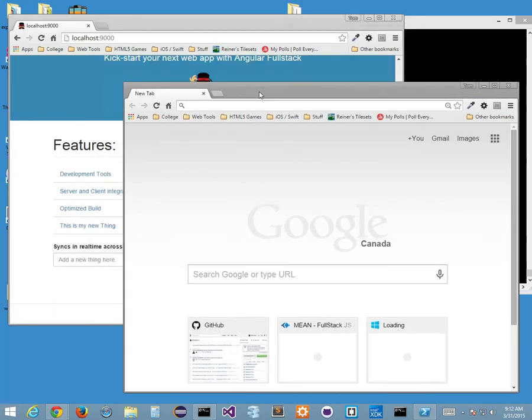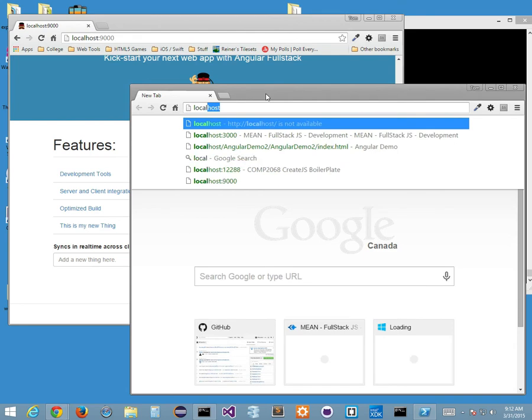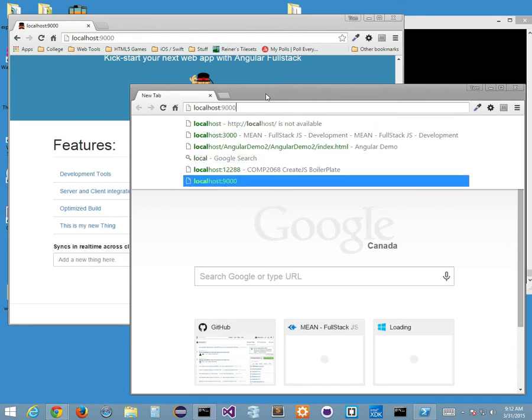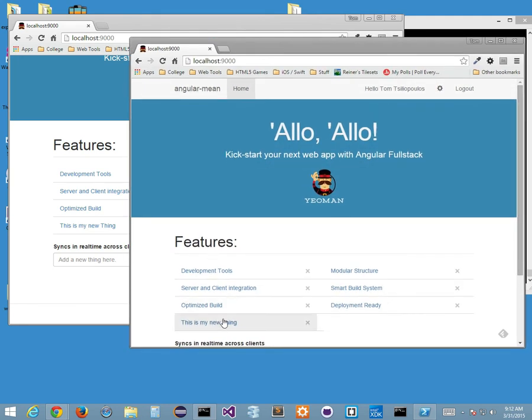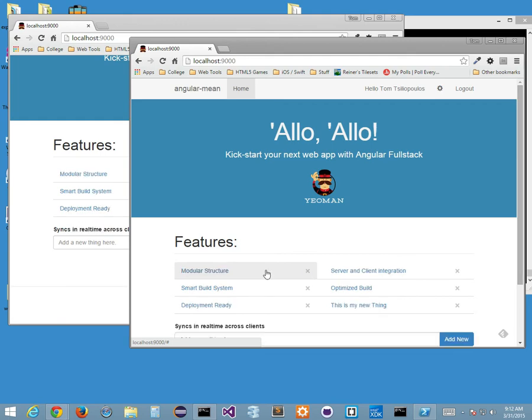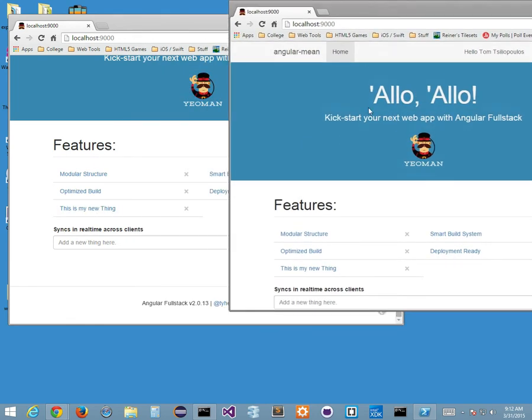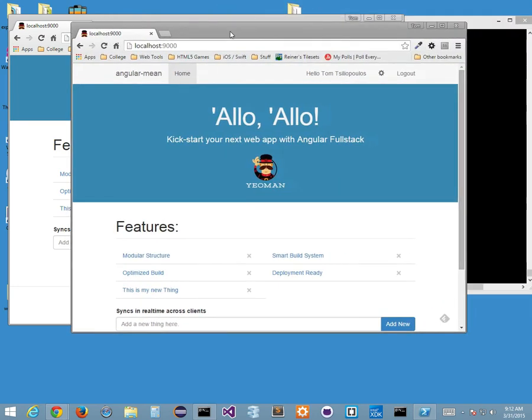So here's Chrome, and if I go to localhost 9000, it's on localhost 9000 in this case. I'll pull it up since I'm running, and if you notice, it says this is my new thing. And if I kill development tools, see how both go away because I'm using Angular. It's instant. If I kill this one, bang, it kills this one. They're synchronized, like you said. So this is almost like a list that is keeping track in memory or on Mongo.